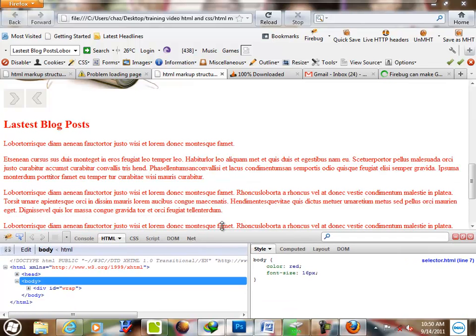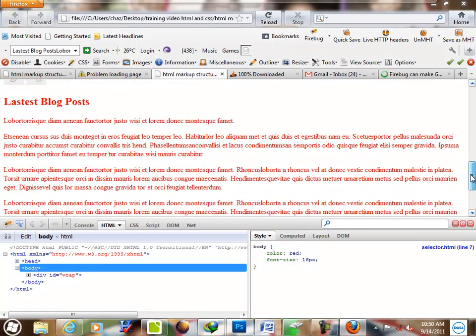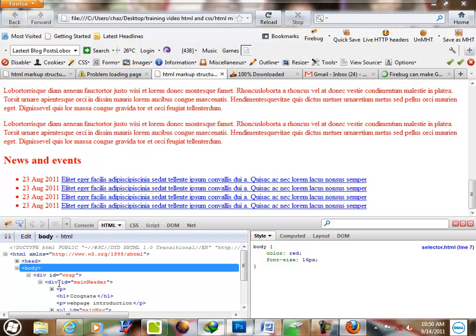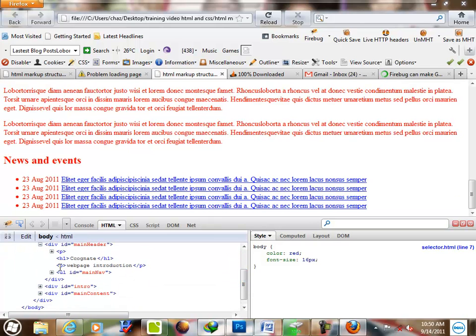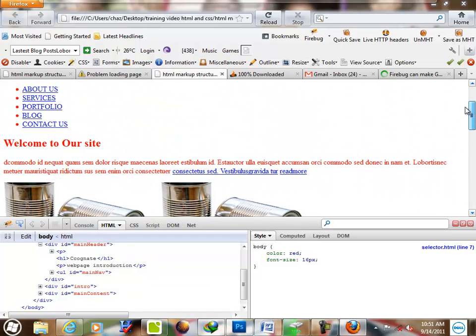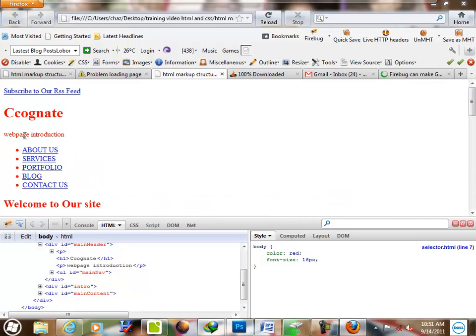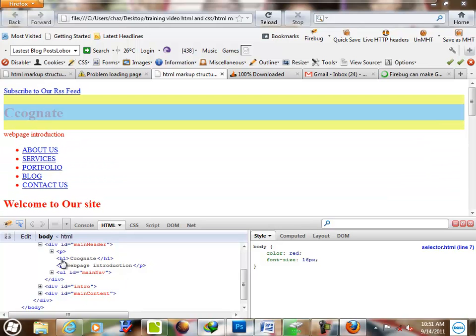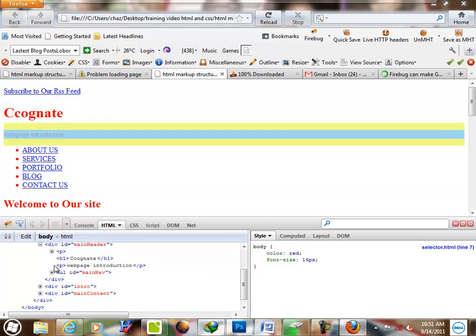Now we just want to talk a little bit about inheritance and how it affects the page. What I'm going to do here is select this first paragraph. We see the heading H1 Cognate beneath here. If I mouse over it, you see it selected above with that yellow and blue stripe. Now we're going to go to the P. I'll click on the P.